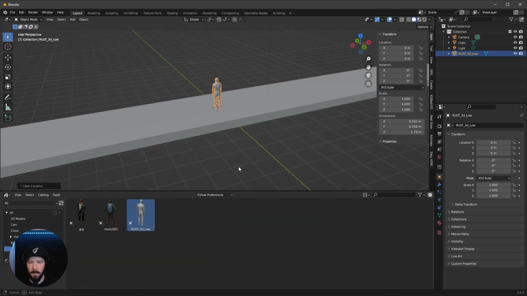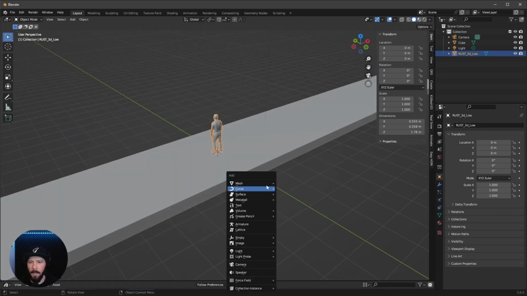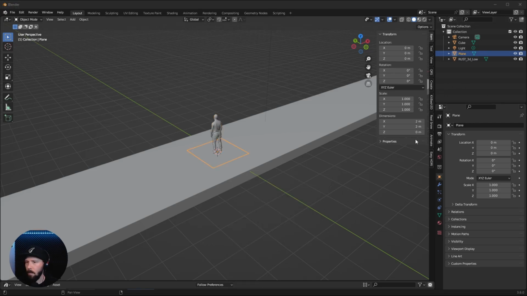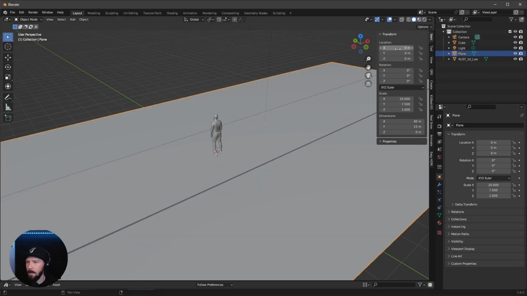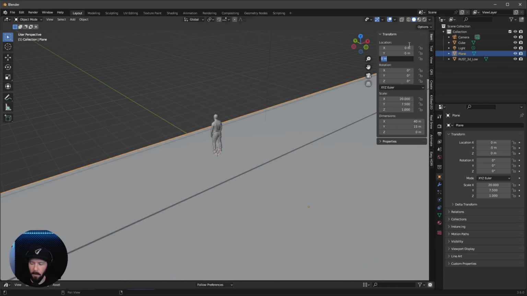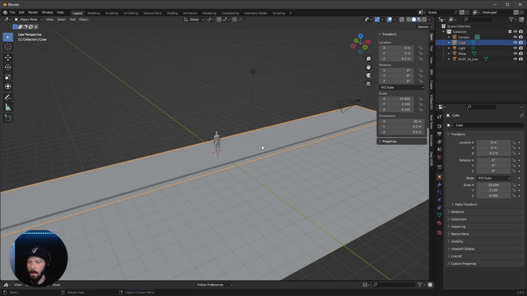Press Alt and G. And now we need a plane for something like a water surface. So let's go to plane. And we want to change this one now to 40 by 15. And let's put this back to -5. And a little bit down to -0.09.